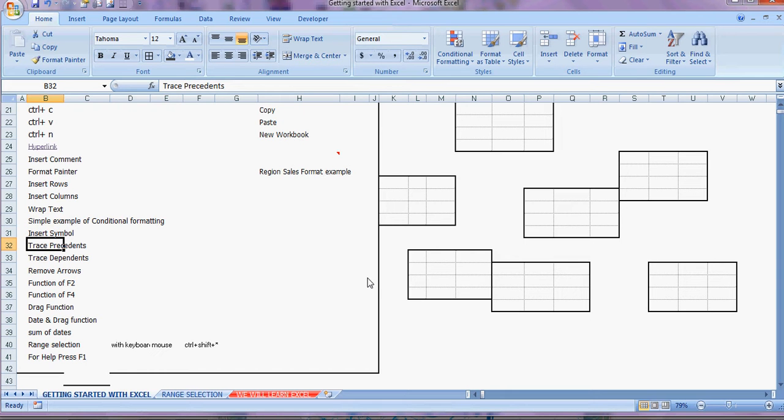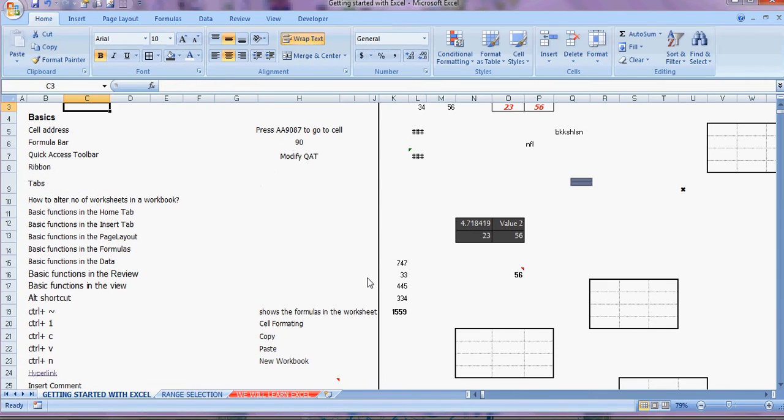Trace precedents. Okay. Now when we talk about tracing the precedents, if you see the value over here, it is the sum of these four numbers. So the value in this particular cell depends on these four numbers. If I change any of the values, this cell will change. Now let's do one more thing. We'll just write a simple formula over here, that is this into 6.